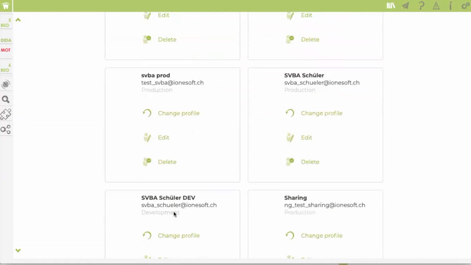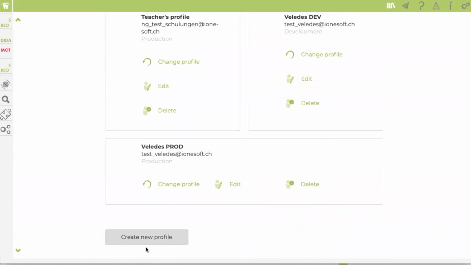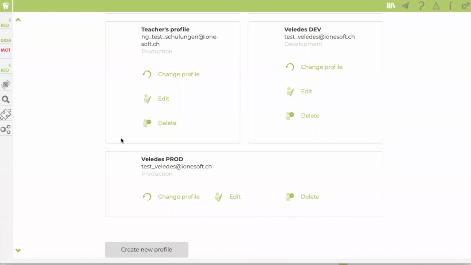To create a new profile, click on Create New Profile at the bottom and log in with your user data. You don't have to redeem your activation code once again because the licenses are linked to your user. You can name the different profiles yourself and thus always have an overview. When you start the application for the first time, the first profile is created automatically.